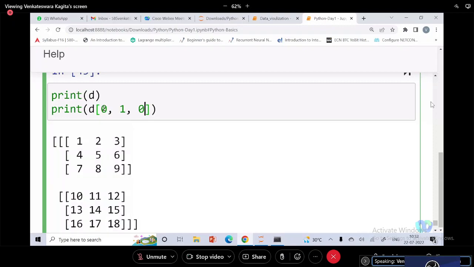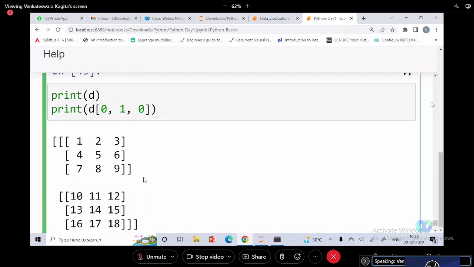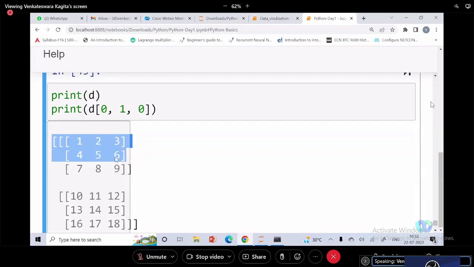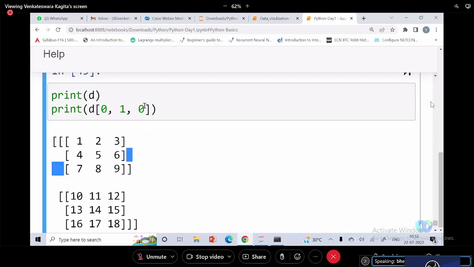This 0 specifies the first 2-dimensional array. This 1 specifies that it is referring to the second 1-dimensional array in that 2-dimensional array, that is 4, 5, 6. And again in that, the 0th element is 4.